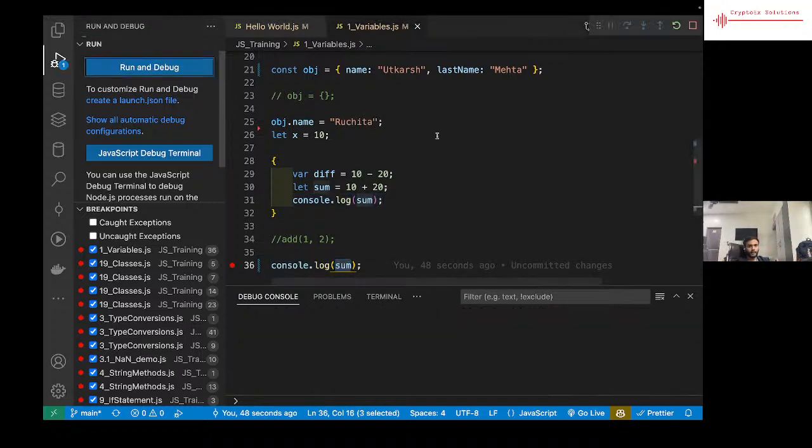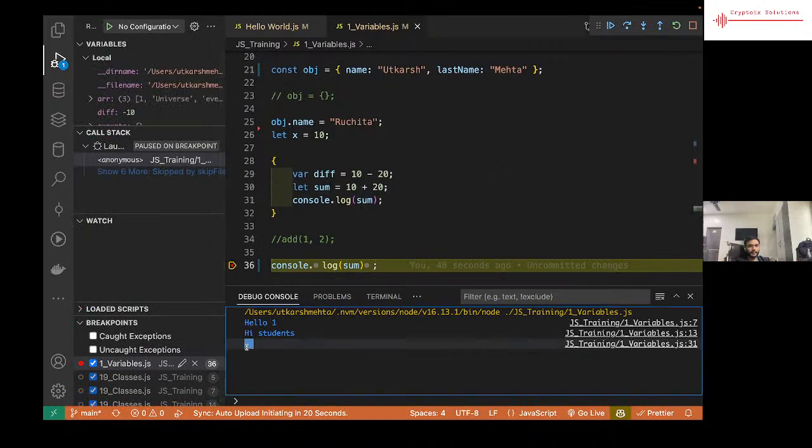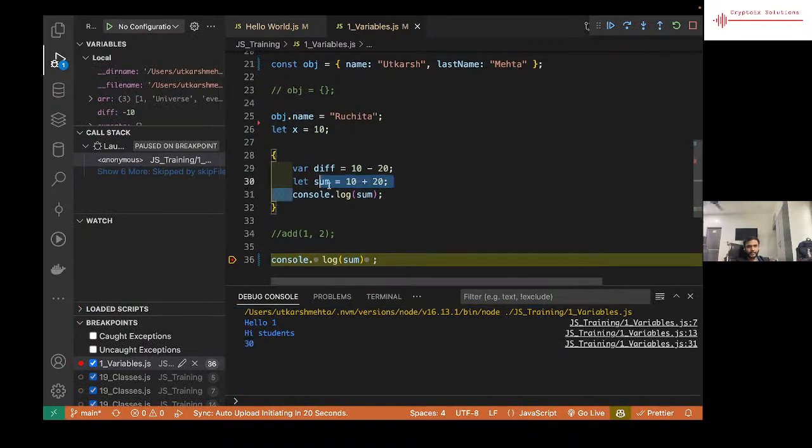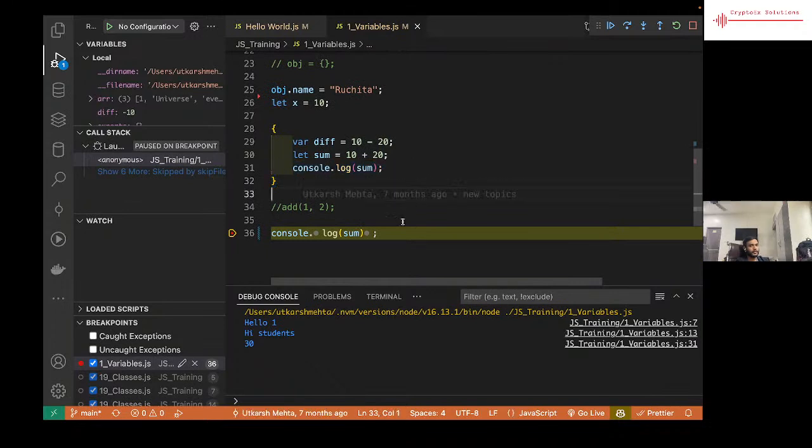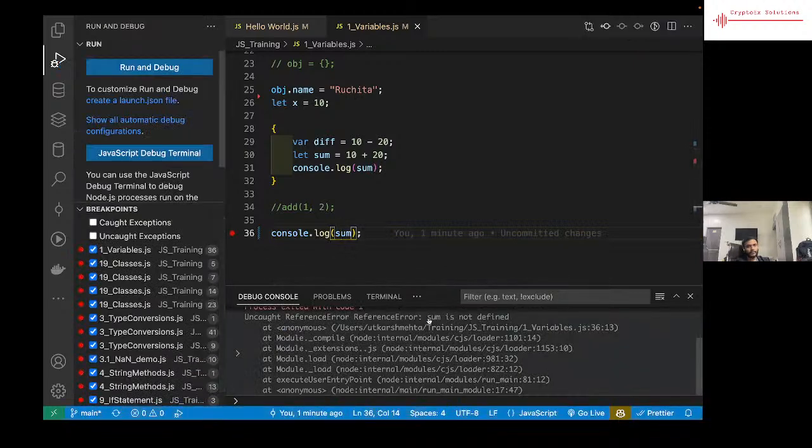Okay, I'll run it again. So it printed 30. So line number 31, it got executed correctly. But if I just hover on sum right here, it is not showing me anything. And I just continue this, and it will give me an error that sum is not defined.